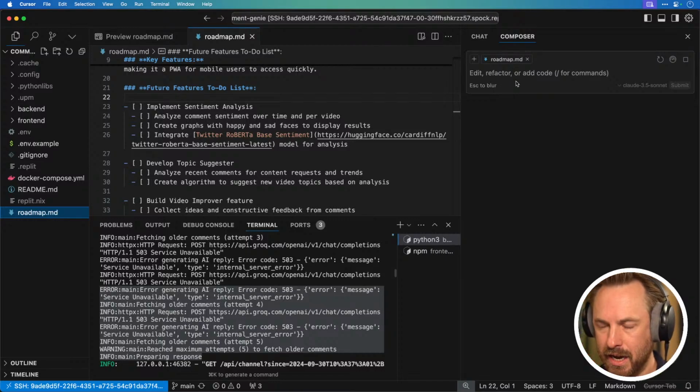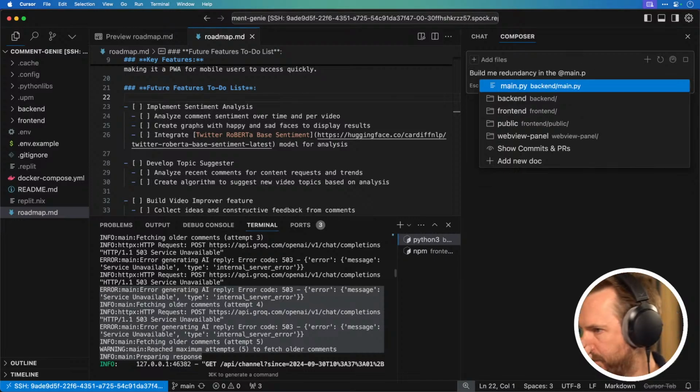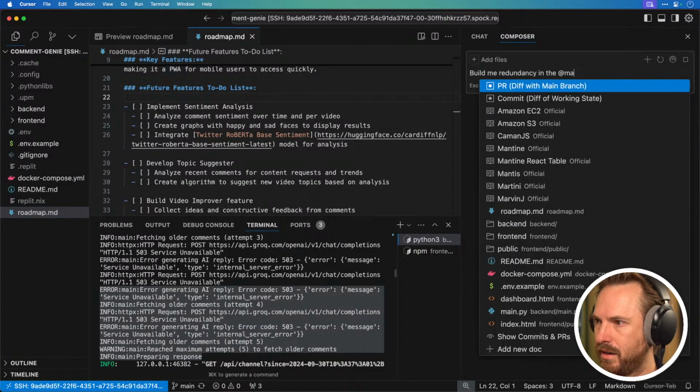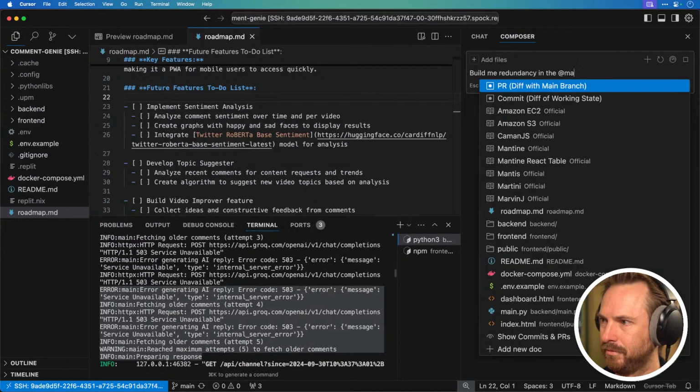So we need to think logically about building this out a step at a time. So I'm going to start by saying, let's get rid of roadmap as context because we don't need it there. I'm going to start by saying, build me redundancy in the main.py. Where is main.py? It's not showing up. Why is it not finding main.py? Okay, so that's my back end file.